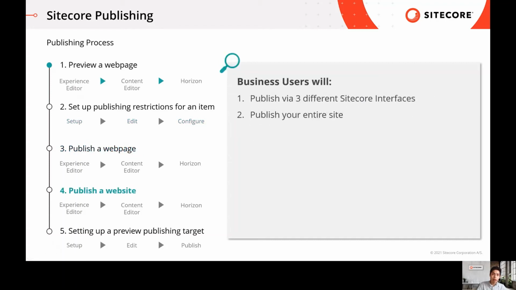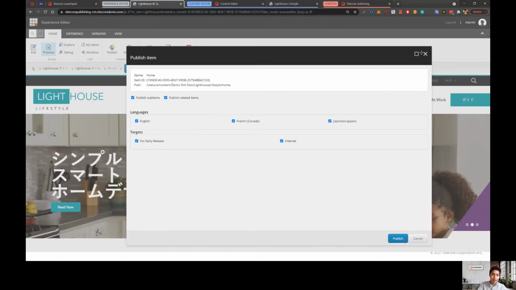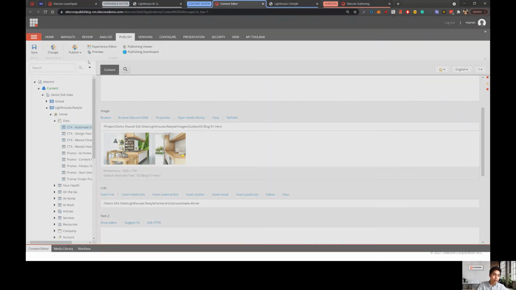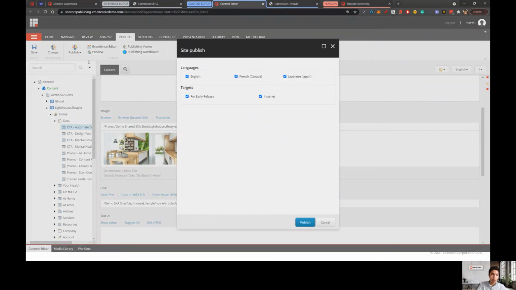Similarly, if you want to publish your website, you can do this again with your Sitecore interfaces. This one is by just going back to the content editor and then clicking this publish item. So instead of clicking the publish item, you have to click the publish site. So once I click this publish site, another dialog will pop up.